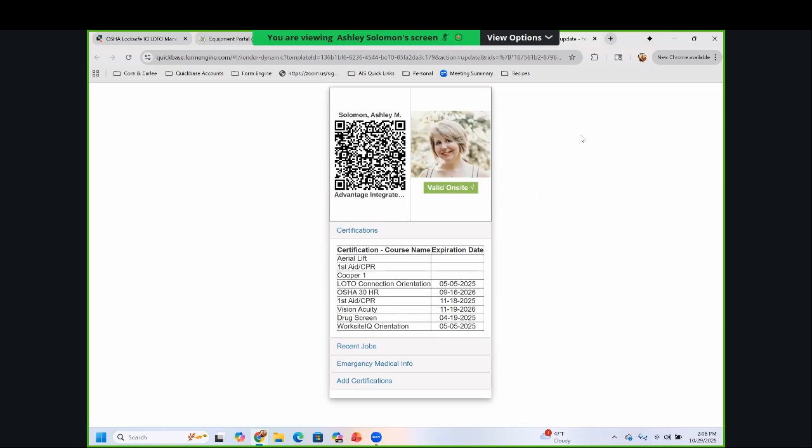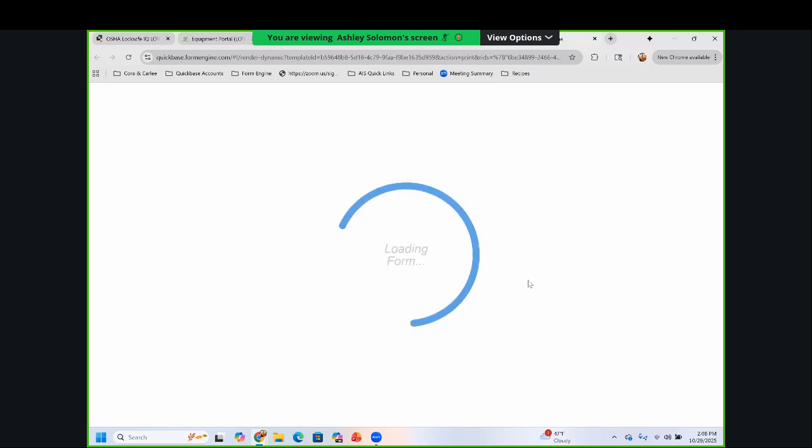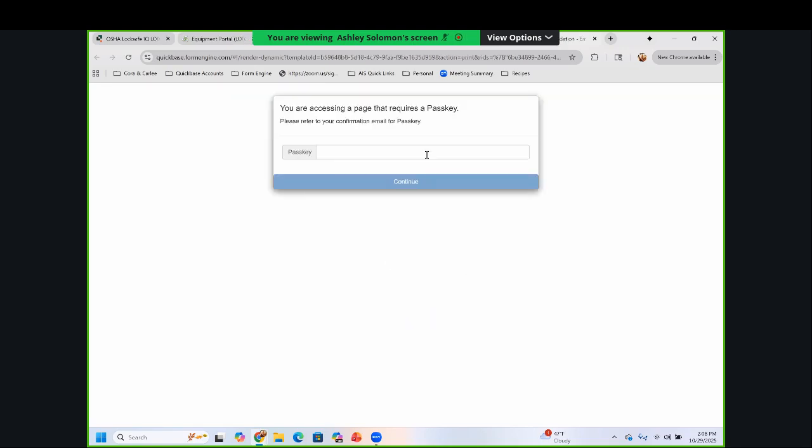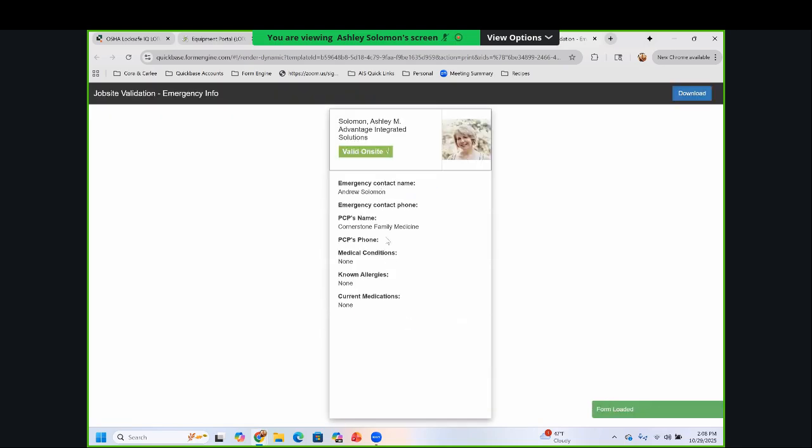So within Form Engine, we have static forms and we have dynamic forms. Portals are always going to be dynamic forms. With this one in particular, it is pulling in content from QuickBase, but you have the ability to expand and contract and link to other forms. So passkey protection is always an option for forms that only need to be accessed by certain individuals or management, that kind of thing.